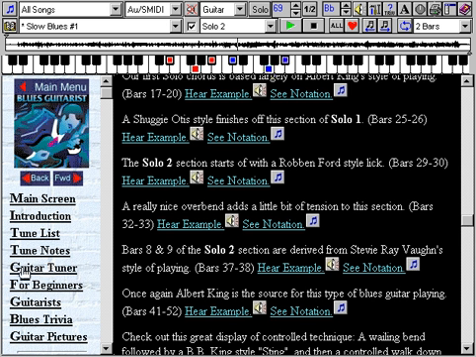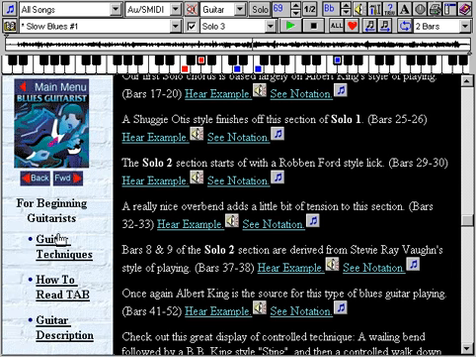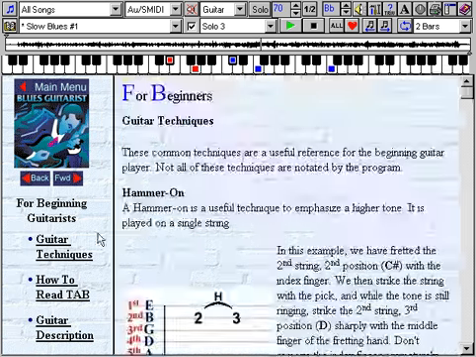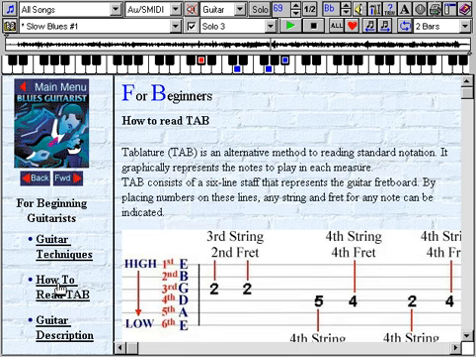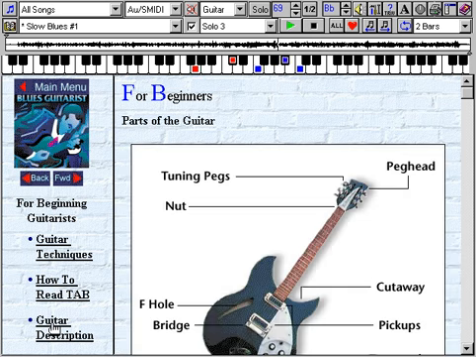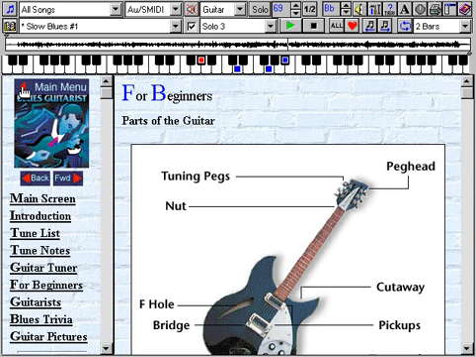For precision tuning, plug your guitar into the line-in of your sound card and tune it with the built-in guitar tuner. The tuner will generate reference tones, and it has a help file that's full of helpful tuning tips. For beginners, it describes advanced guitar techniques. It also explains how to read tablature, and it has a description of the electric guitar and all its parts.